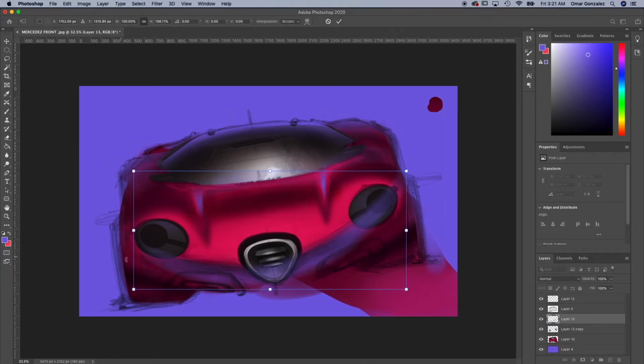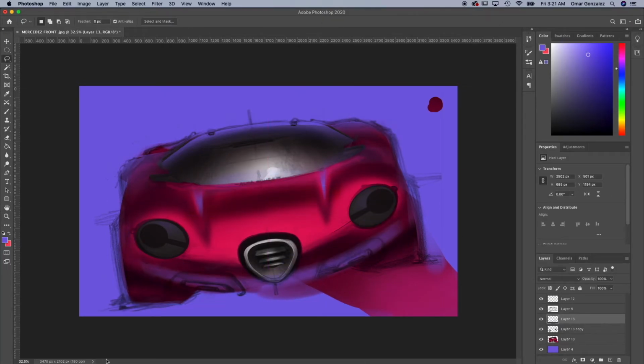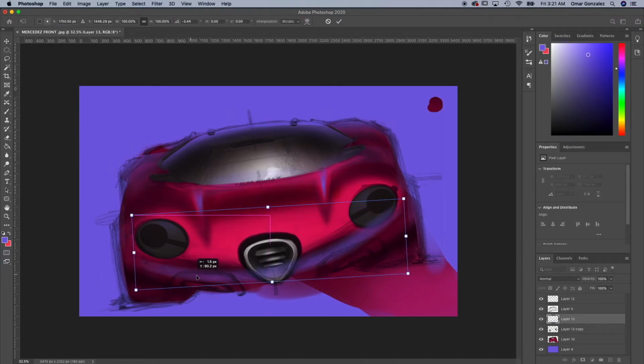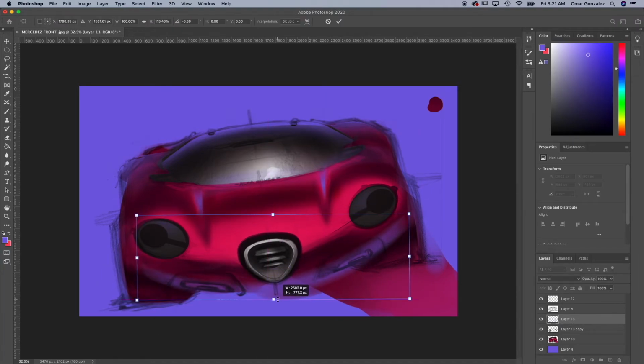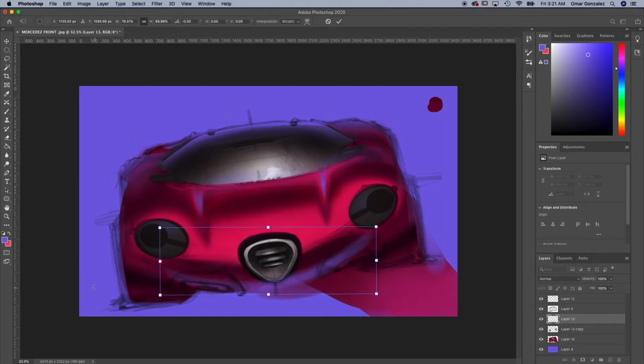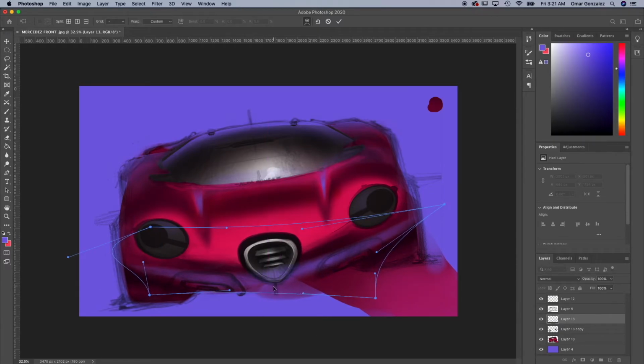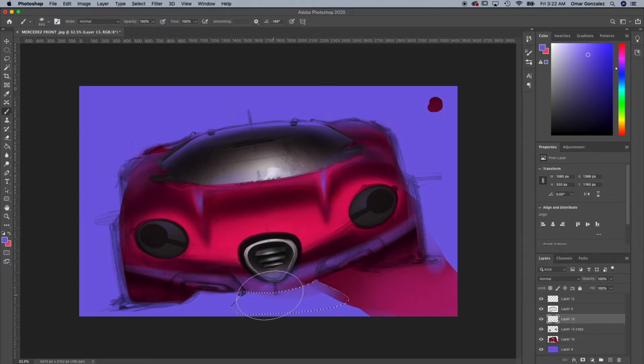Now I'm going to put a little bit of that light at the bottom, right? I just make a selection with the lasso, pretty quick, pretty simple, and I just blur it with the Gaussian blur, and that way I can get this smooth, let's say, smudge underneath the whole car, right?